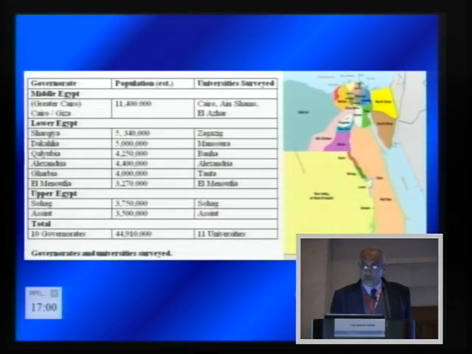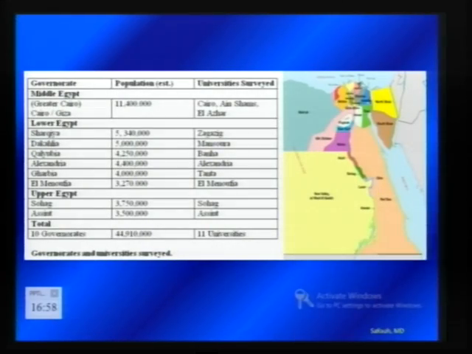but just to show you that we were able to collect data from 11 universities in Egypt, and I'm very grateful to all the colleagues, the pediatric nephrologist colleagues in these 11 universities who have contributed data. And from Cairo, you can see we have been able to collect data from Cairo University, Ain Shams University, and Al-Azhar. We took data from Zagazig University, Mansoura, Banha, Alexandria, Tanta, Menoufia, and from Upper Egypt, we collected data from Sohag and Asyut, a total of 11 universities.